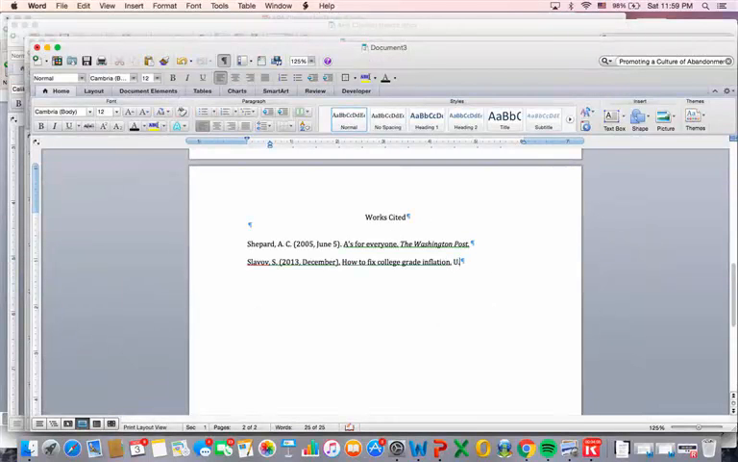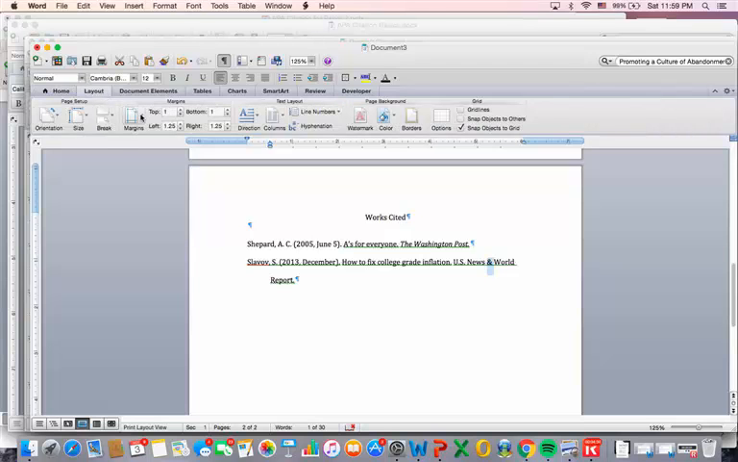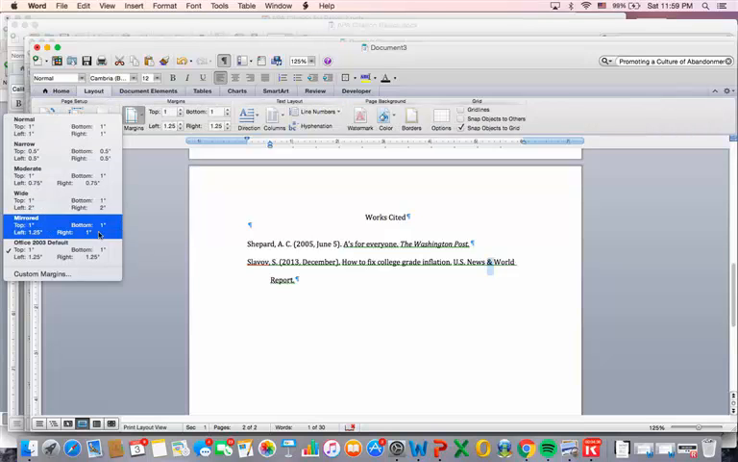So U period S period, U.S. News and World Report. And all of the words are going to be capitalized because they're all content words. I've used an ampersand symbol for the and. You can do that, or if you type out and, make sure you start it with a lowercase.